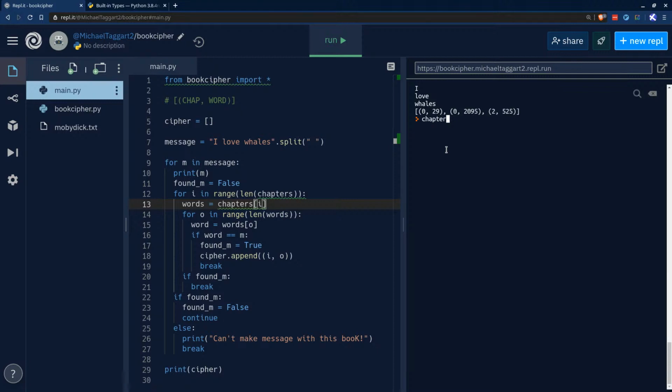So if I do chapters, and 0, and then look for word 29, what is it? I. Okay, what about 2095? Love. And wow, it takes until chapter 2, by the way, in Moby Dick, or chapter 3 in Moby Dick, to use the word whales. Kind of interesting, but there it is.